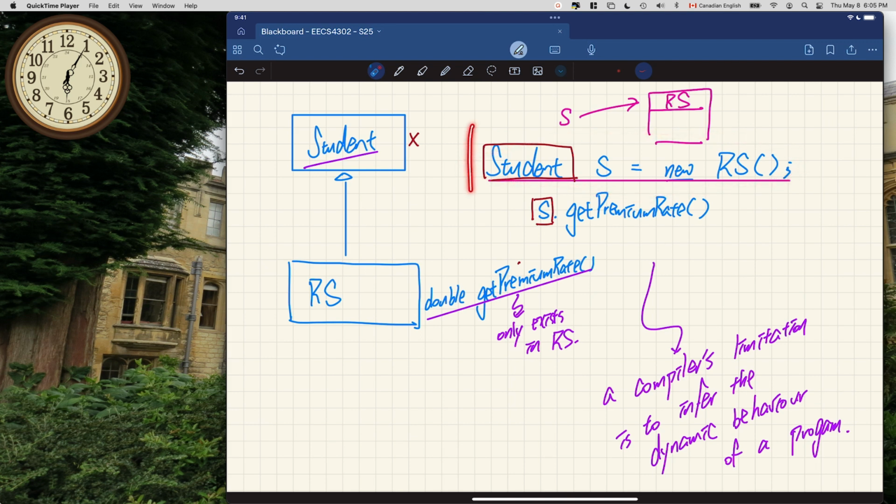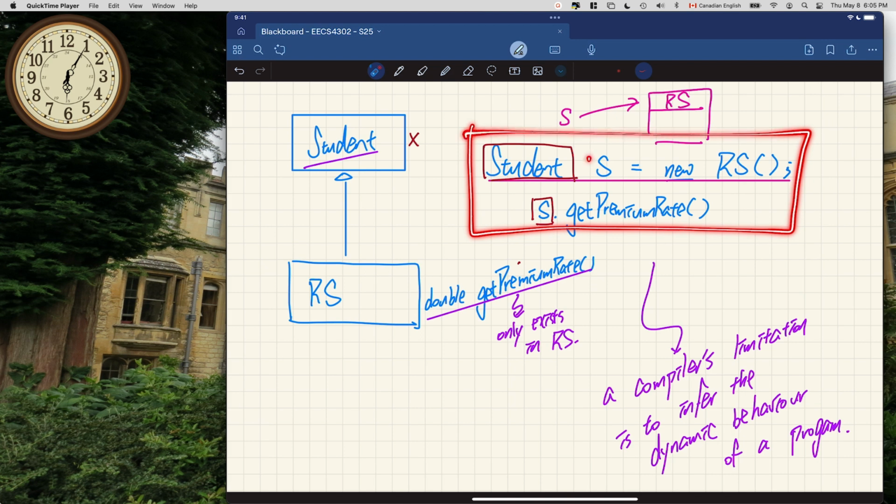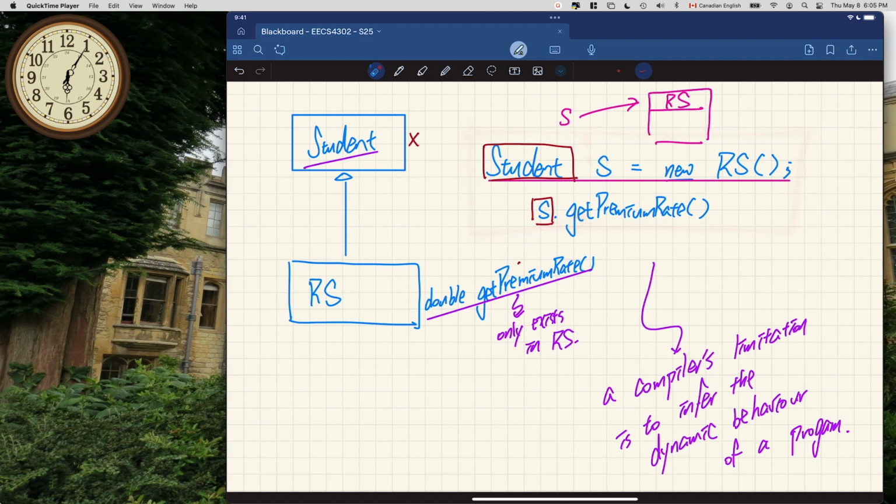So you may want to go back to basic Java and think about these two lines, right? If you try these two lines, it's not going to compile. You're going to get a compilation error. Even though, at this point, the dynamic type for S is really resident student, the compiler cannot really tell, because in theory, the compiler is limited and not able to actually figure out the dynamic behavior of the program.